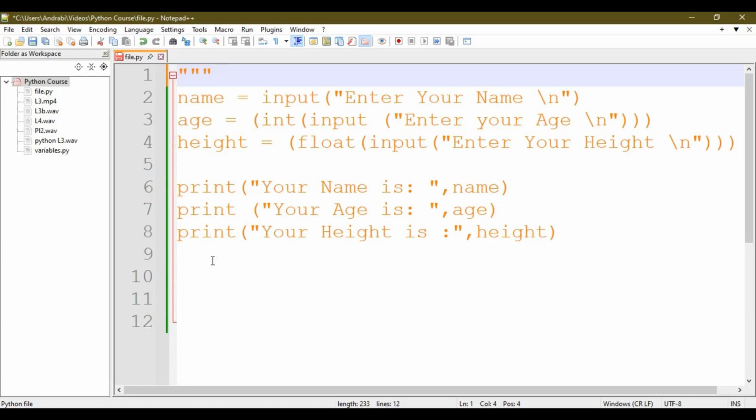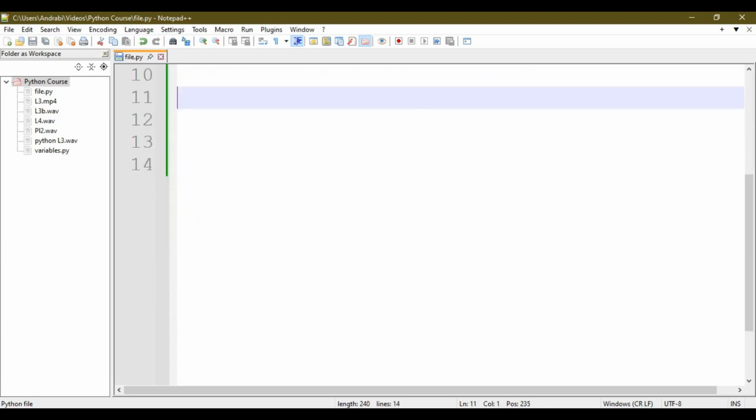Now let's create another program for addition of two numbers. Okay, for the addition of two numbers.